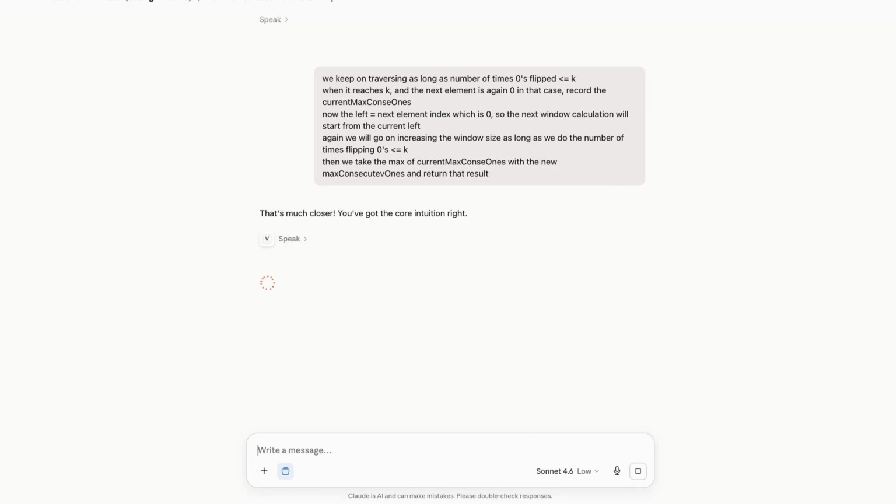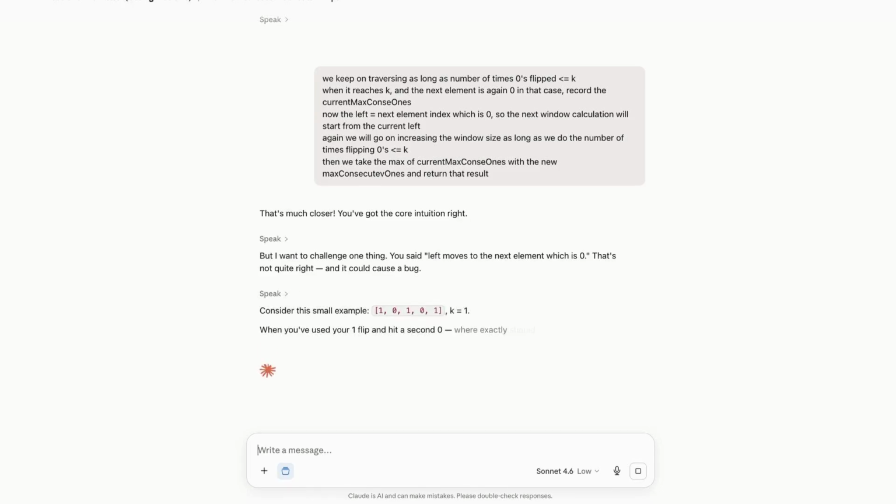Okay, you got the core intuition. That's much closer. But I want to challenge one thing. You said left moves to the next element, which is 0. That's not quite right and it could cause a bug. Consider this small example: 1 0 1 0 1 with k equals 1. When you've used your 1 flip and hit a second 0, where exactly should left move to and why?